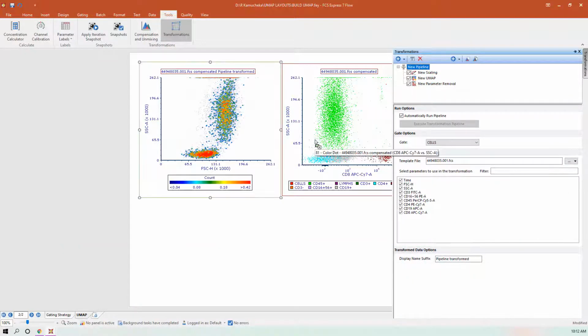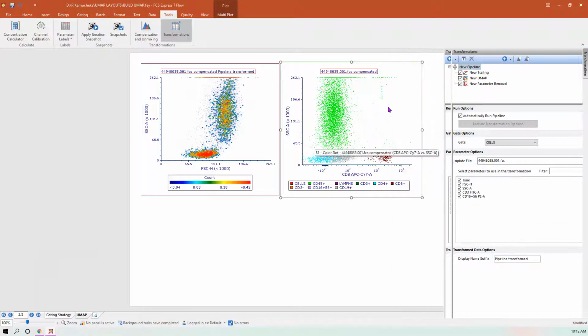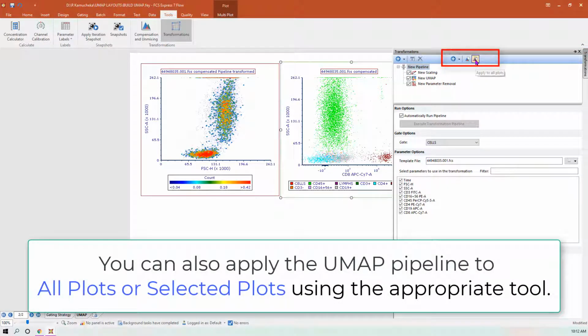After I've created my pipeline here, the next step is either to drag and drop it onto a plot or to select a plot and use the apply to selected plots option. Additionally, you could apply to all plots if that was something that would work for your workflow.